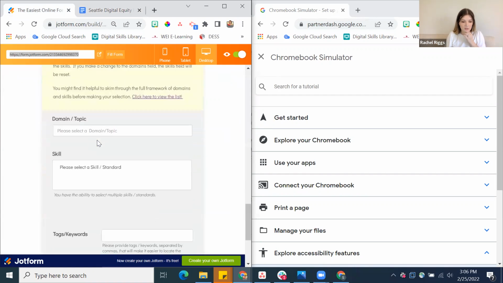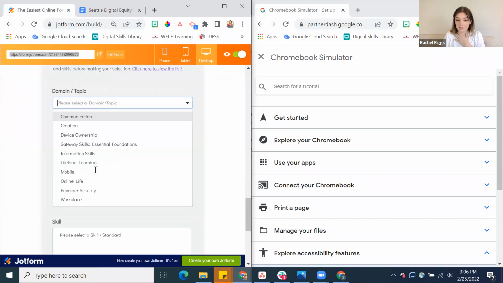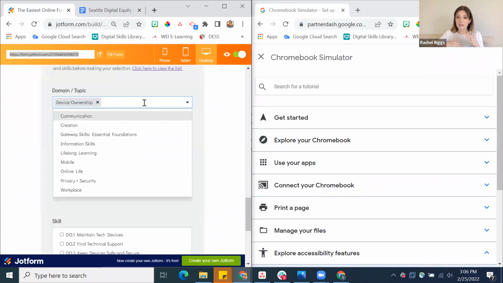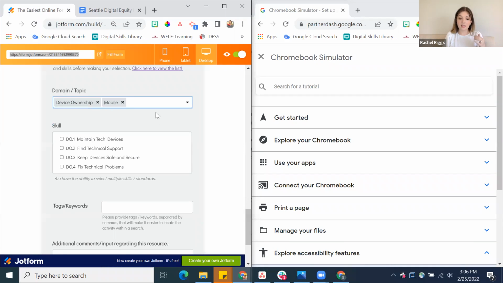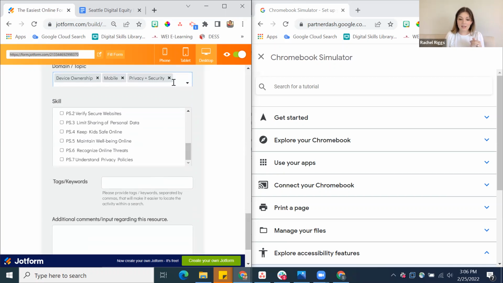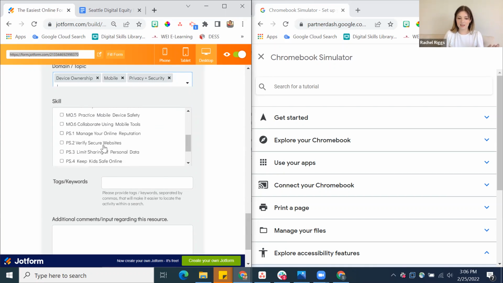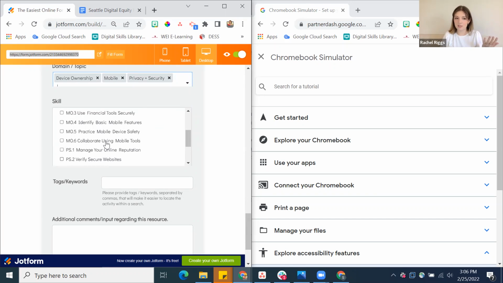Okay, so I'm going to go back to the form. Now, when I get to the domain, I have to select all of the domains that apply before I start choosing skills. Okay, so I know I identified device ownership, and maybe you, in that process of finding skills, identified more than one. So you want to make sure to select all of the domains that apply before you select the skills. Okay. And if you added a domain here, but it actually is not, it's okay. Just don't check any of the skills in it and it won't cause any problems.